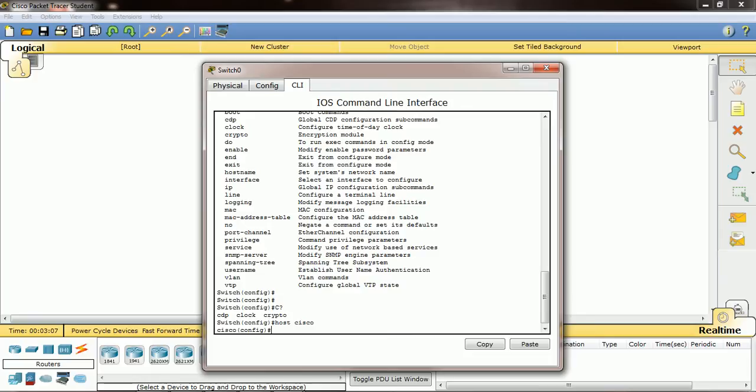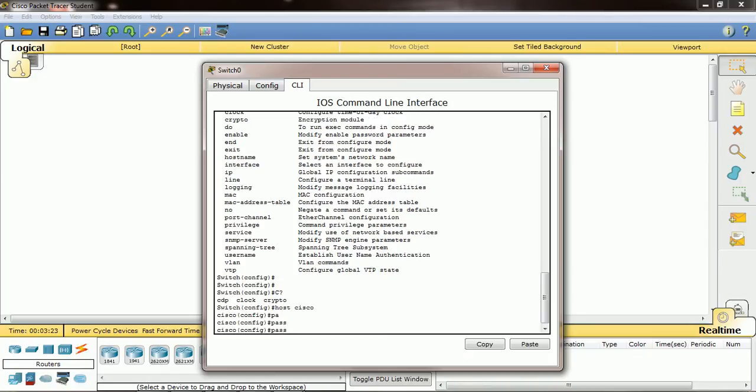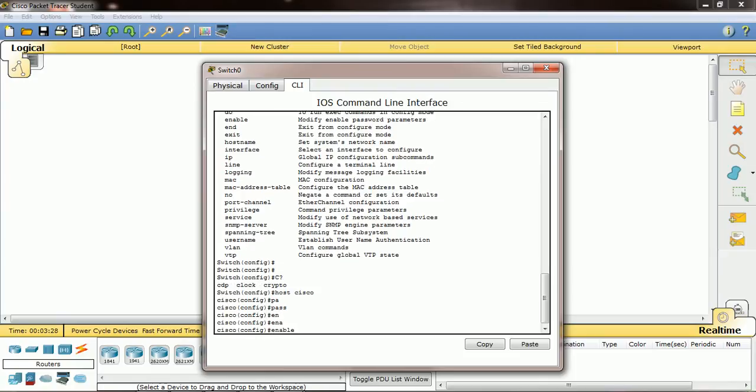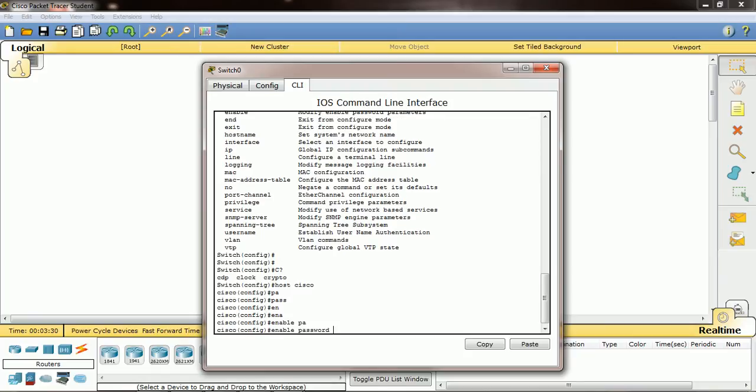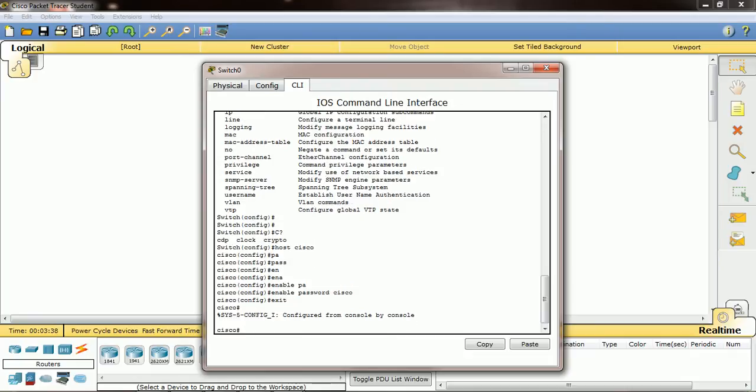Then how to enable the password for this privilege mode, right? Then give the password, enable password, Cisco, right? So now we enabled the password. Then exit, and we need to copy the running configuration into startup configuration.